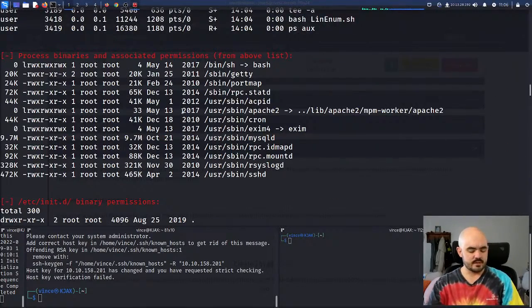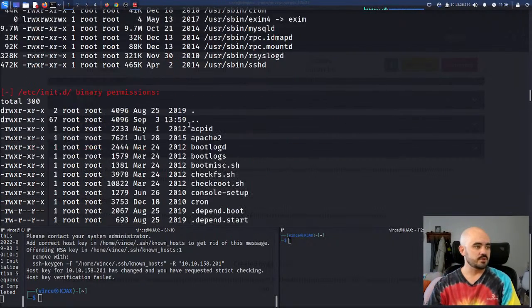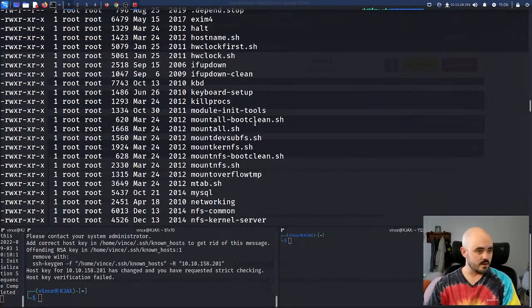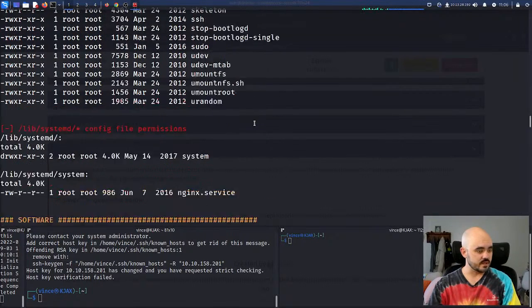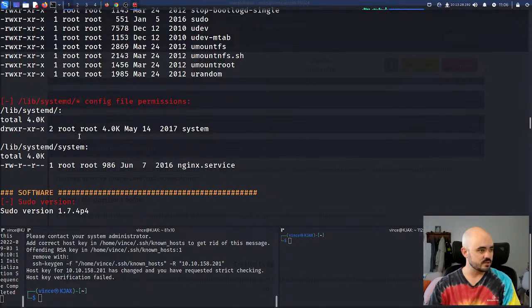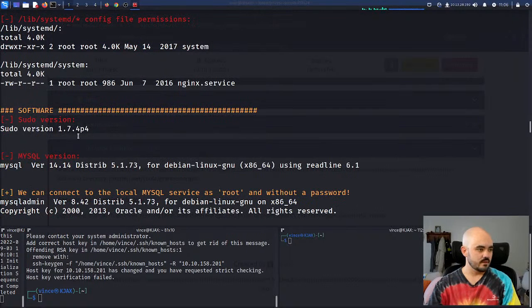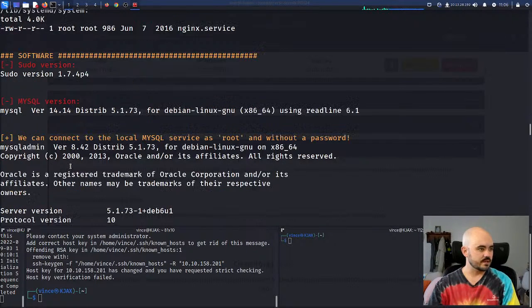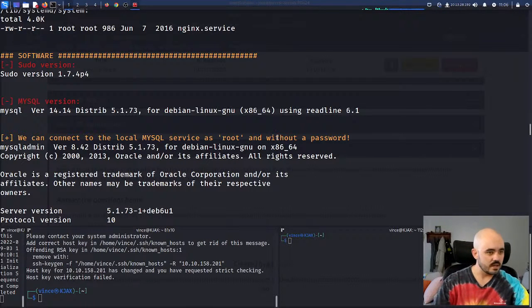And as we learn more exploits and what to look for and what things look like, then this would be super helpful. But since I'm not as familiar, I'm still getting introduced to Linux Privilege Escalation. I'm just perusing and browsing. There's the MySQL again. We exploited. We can connect to the local MySQL service as root and without a password. So that gives you that helpful information right there.